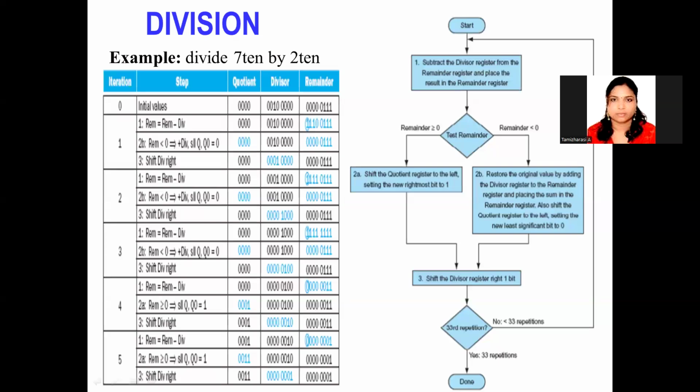So hi, in this video lecture, let us see how a restoring division algorithm works. This is the flowchart for a restoring division algorithm. The first step is you have to subtract the divisor register from the remainder, and then the result has to be placed in the remainder register. Then you have to check the remainder.